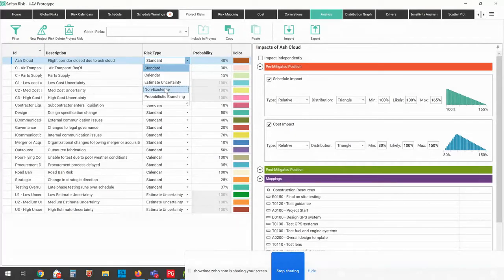I can also have one for probabilistic branching, which allows me to change the logic in my schedule. This is only for scheduling and not for costing, but it allows me to change the logic in the schedule based on some event happening. So I don't get an approval. I have to go through a whole review cycle and reapproval cycle before the project can proceed. So I've got those in there as well.